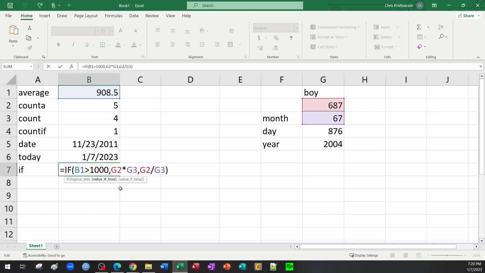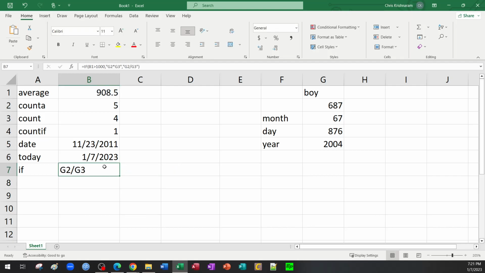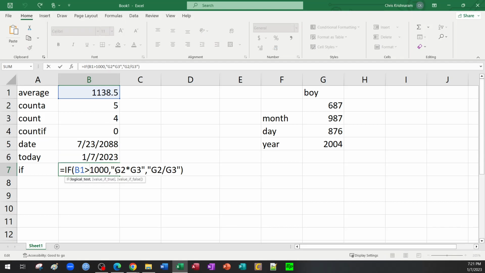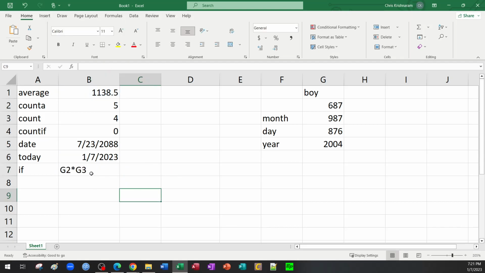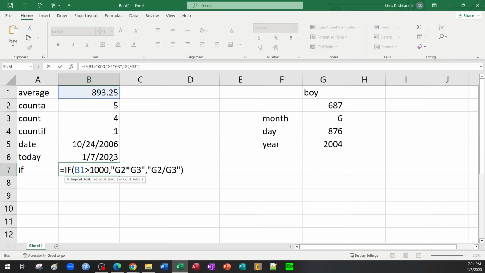But notice, if I put my formula in double quotation marks, what is going to happen? Notice exactly what is in my double quotation marks will appear. Even if I change it to greater than 1000, notice the other part of the function appears. This is the true value, G2 times G3. If I drop it back again, notice it's G2 divided by G3. So it's showing me exactly what is in the quotation marks.